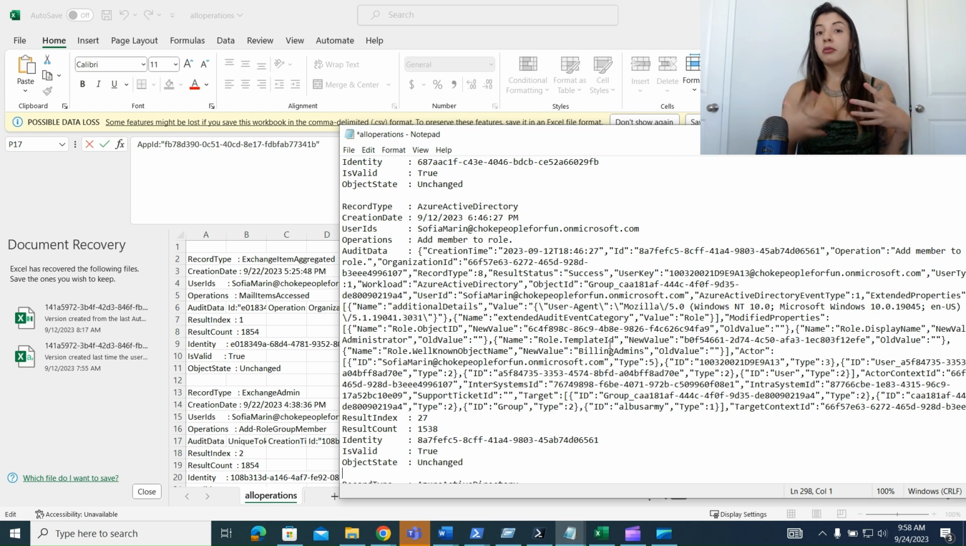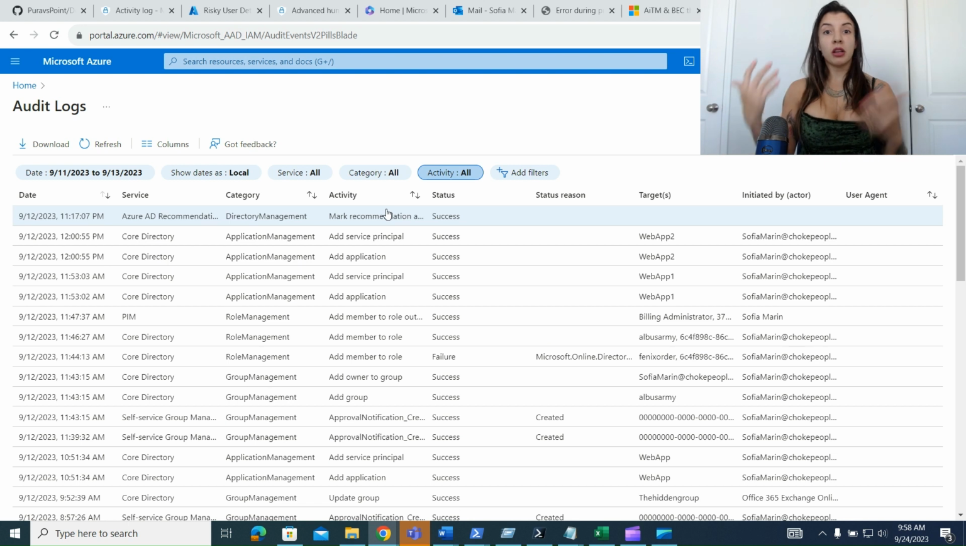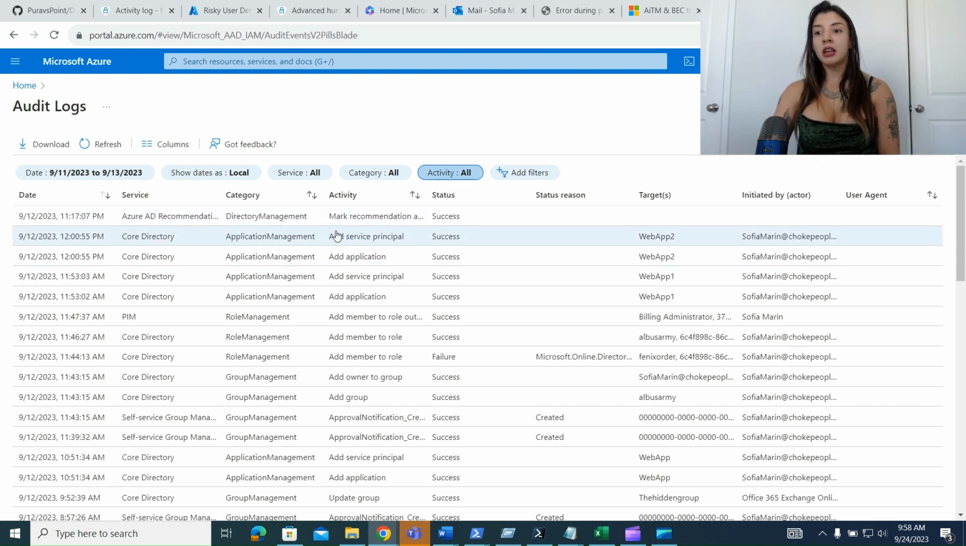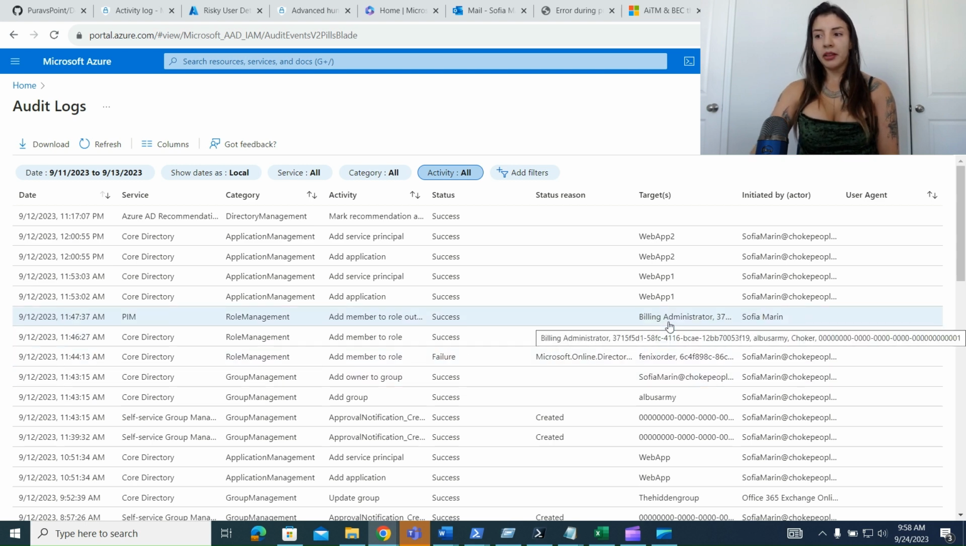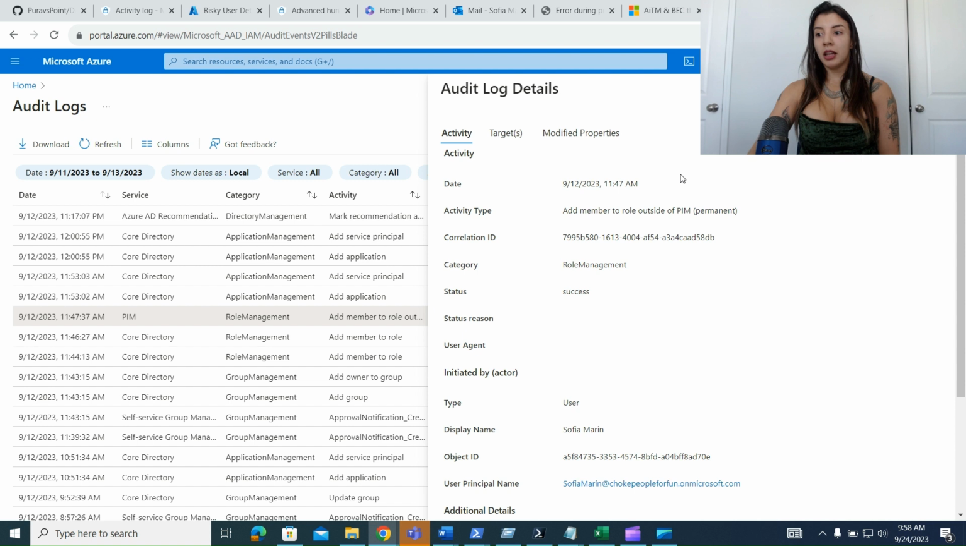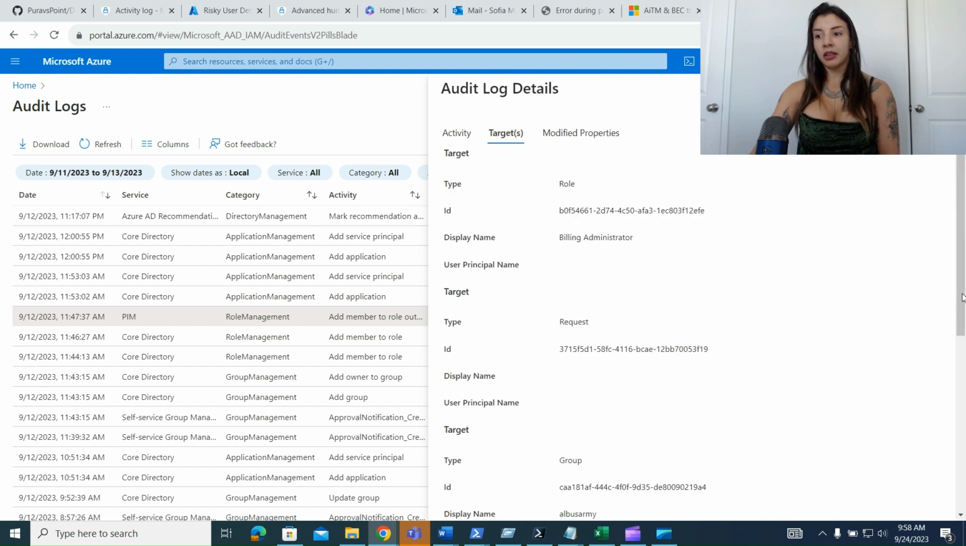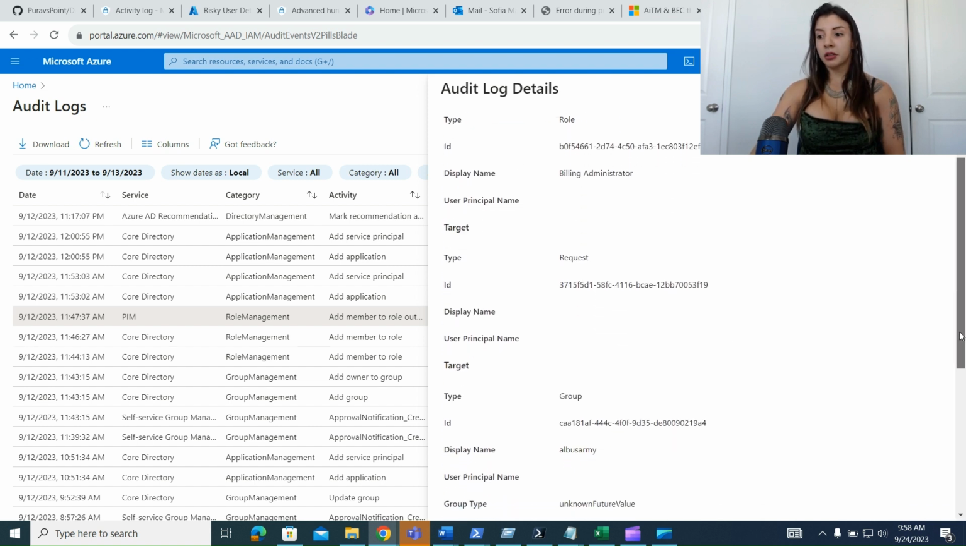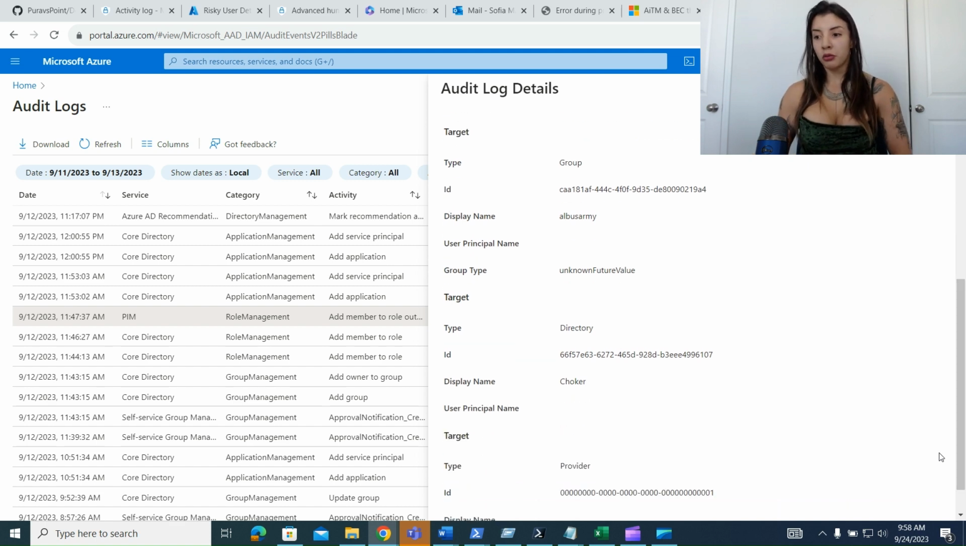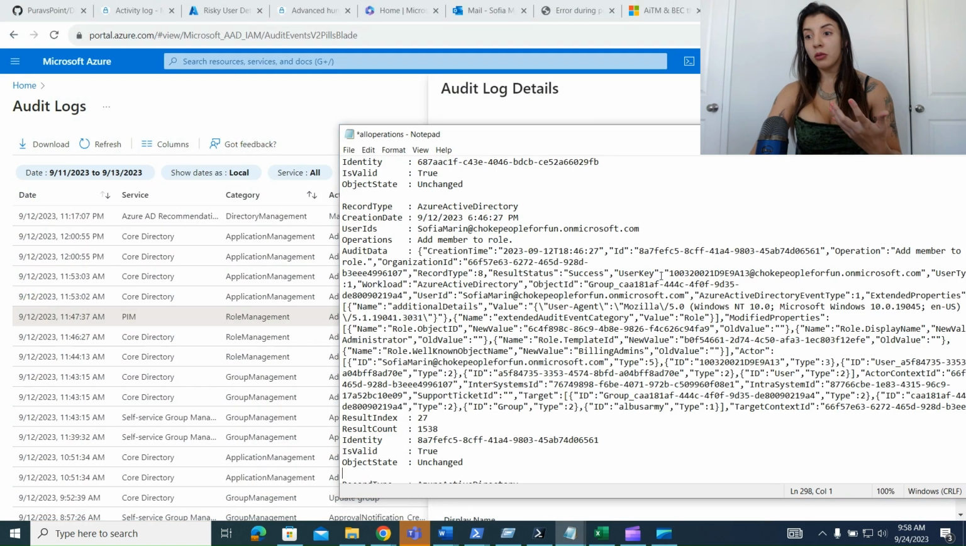Now, one of the really cool things about the unified audit logs is that it's going to merge both Office actions, let's say mail items, SharePoint links, Yammer, Teams, and Azure Active Directory all in one place. So even if we go one second here to the portal, just to show, if we go into the audit logs, which is a lot of clicking, you could see here that same thing, right? The billing admin and the role outside PIM and the modified properties. And basically the targets that it was requested, and that it was a group, and we gave this permission to a group. So it is important to start working with it.